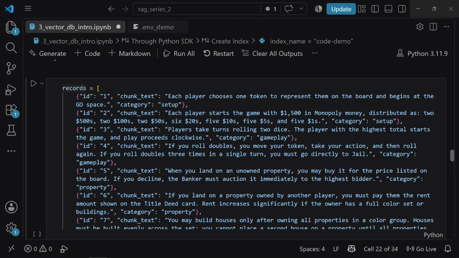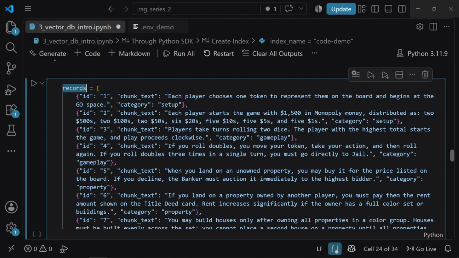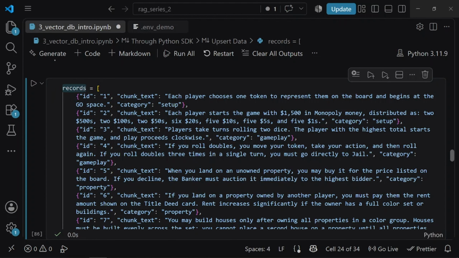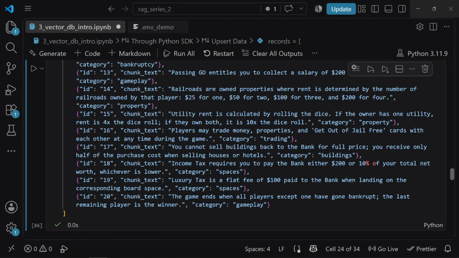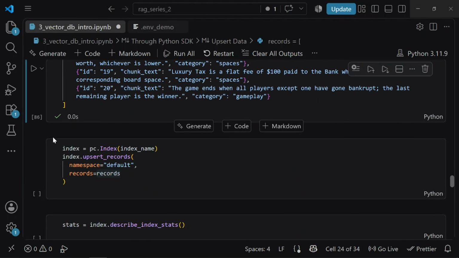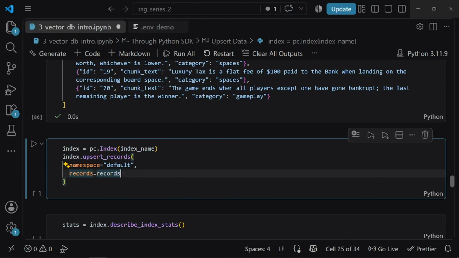So we're pretending that we've already chunked up the instructions and have saved them here in this records variable. And you notice that it's all just a list of JSON formatted objects. We have our ID, we have our chunk_text, and then we also have a category to go along with it. All I'm doing right here is saving it into this records variable. You can see there are a lot of different chunks. There's 20. And then at this point, we are ready to do the upserts. So we need to save an instance of our index. We do that by calling pc and this Index method. And then we pass in our index, which is code-demo.